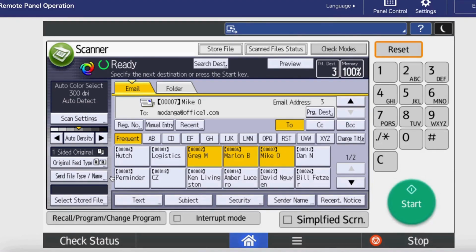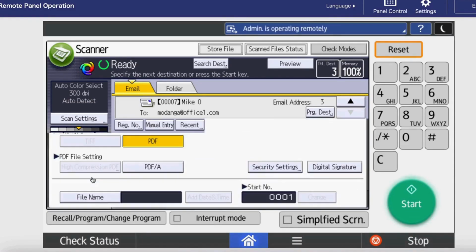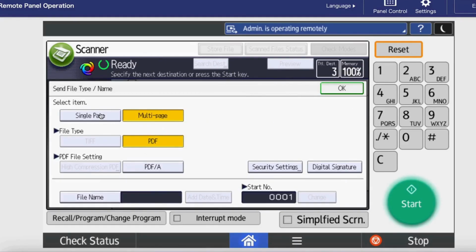The default scan type is PDF. If you want to change that, go to Send File Type/Name, and you can adjust the file type depending on your item.